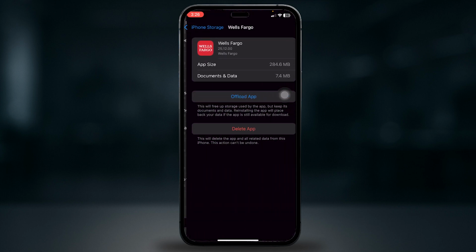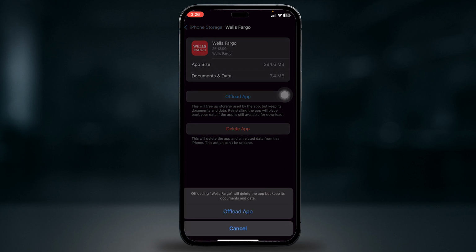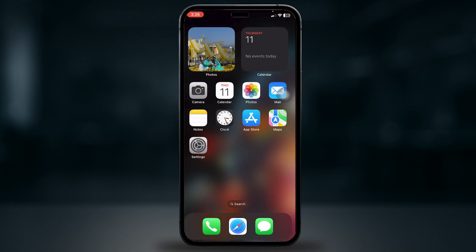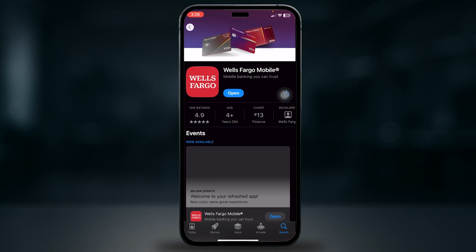scroll down, look for Wells Fargo app and then offload app. This will free up storage used by the app, but it keeps documents and data. Reinstalling the app will place back your data if the app is still available for download. Now you head over to your app store, search for Wells Fargo app and then make sure to update the app to the latest version.